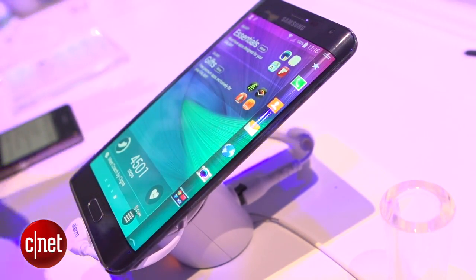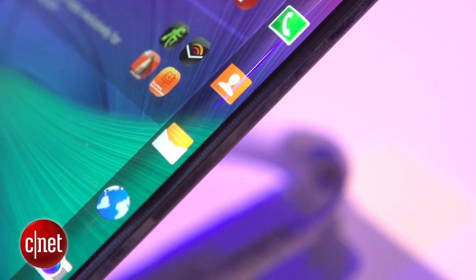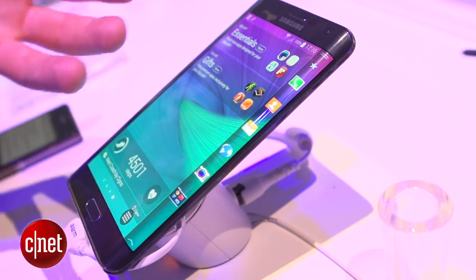So in this video we're going to check out all the different things you can do with that curved portion of the display. So the first thing that curved screen is used for is to display your favorite apps. You can see them tiled down here on the side of the screen, and that's an interesting way of quickly getting to the applications that you probably use most often.